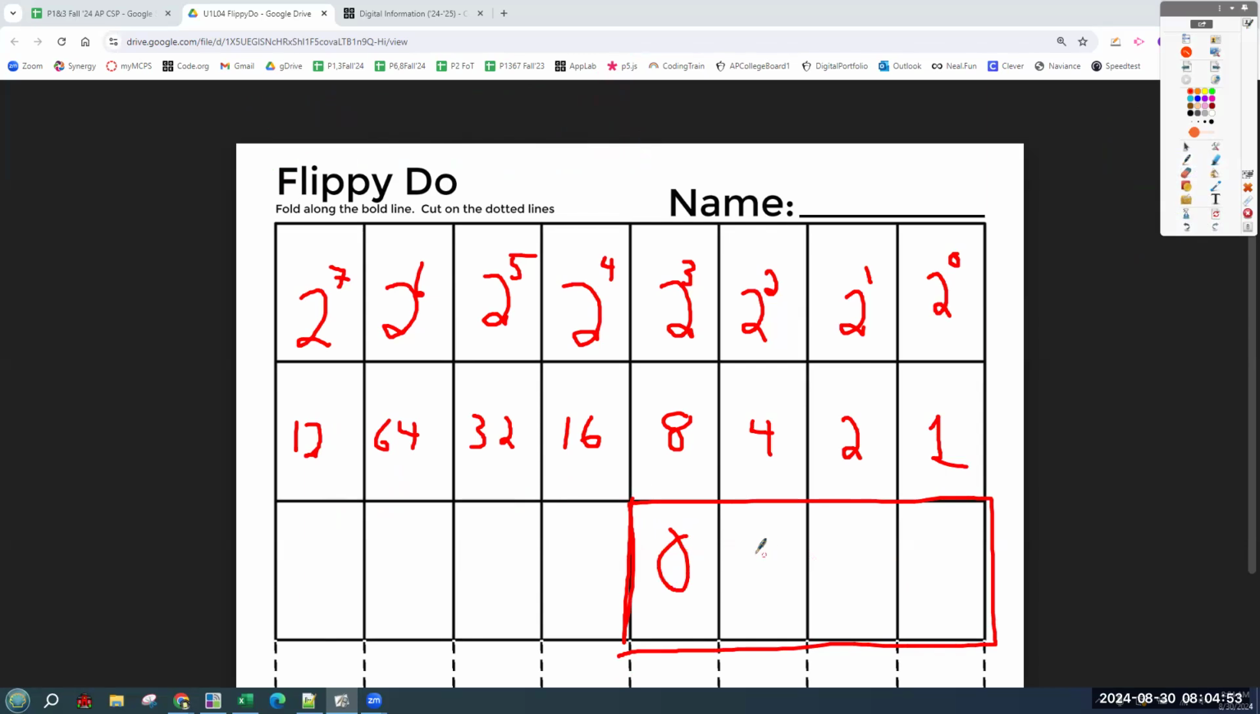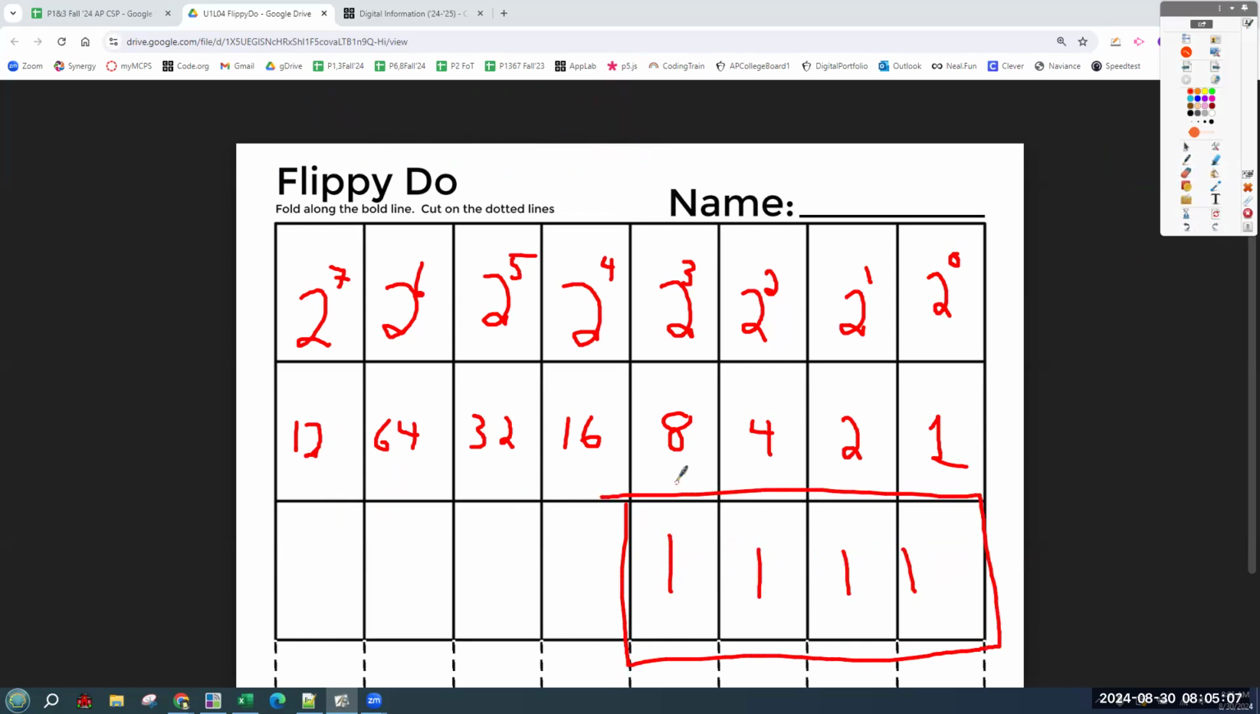0, 8s, 4s, 2s, 1s is 0. What is the highest number you can make with 4 bits? You can make 15. All 1s is the highest number you can make: 8 plus 4 plus 2 plus 1 is 12, 13, 14, 15. The highest number you can make is 15 with only 4 bits. You can count from 0 to 15 using 4 bits.